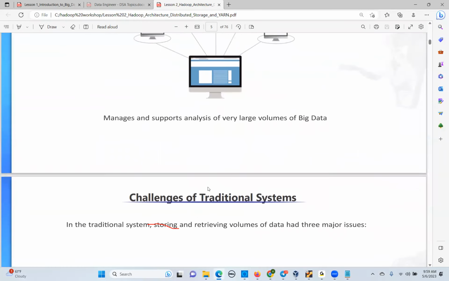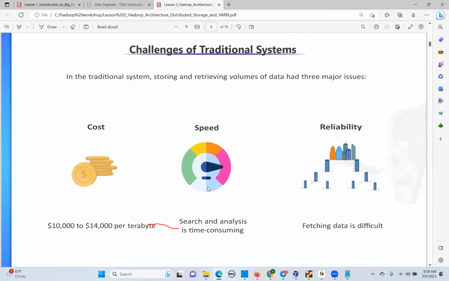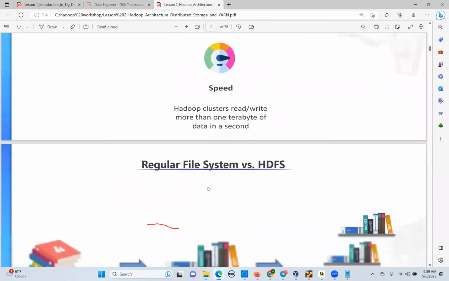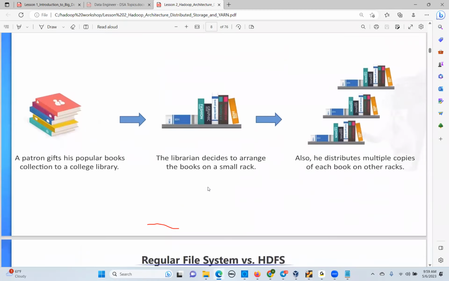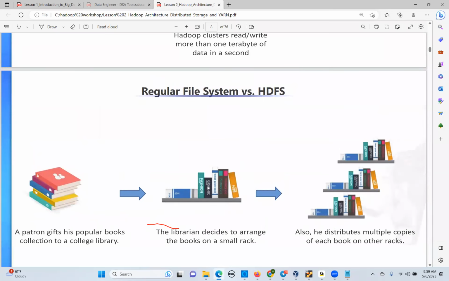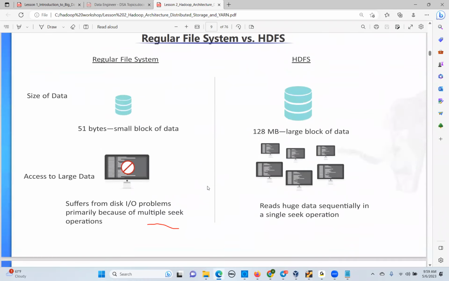Okay, what is HDFS? So I already described the HDFS. HDFS is the Hadoop Distributed File System. So it is providing the cost, speed, and reliability needed. So how is it different from the regular file system? The block size is very small in the regular file system, but the Hadoop file system has a larger block size, so the processing speed is faster. Here it is a 128 MB large block, so the number of blocks will be lesser as compared to the regular file system.